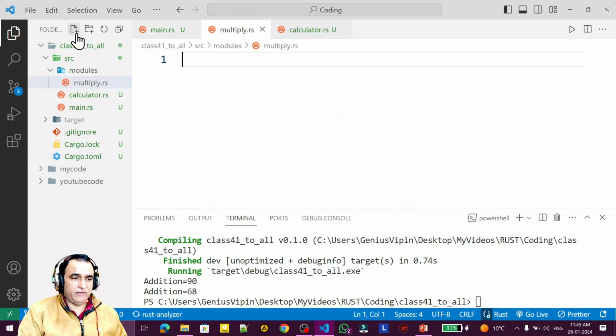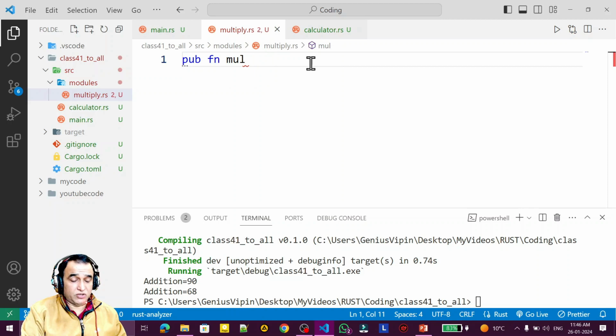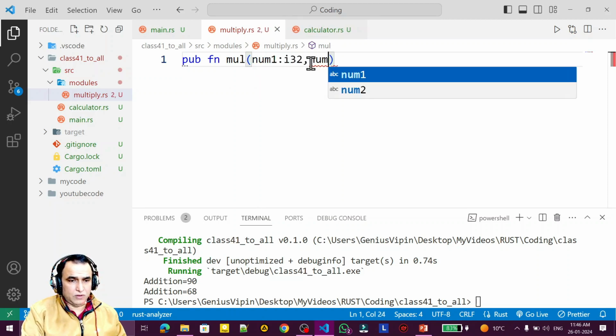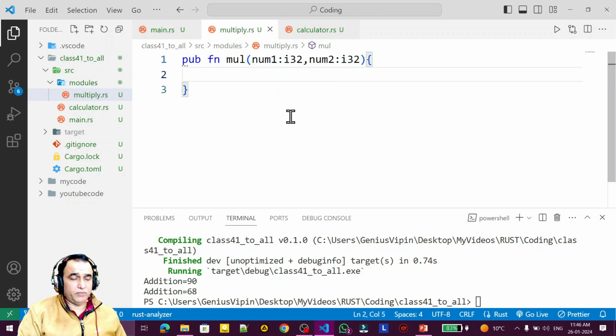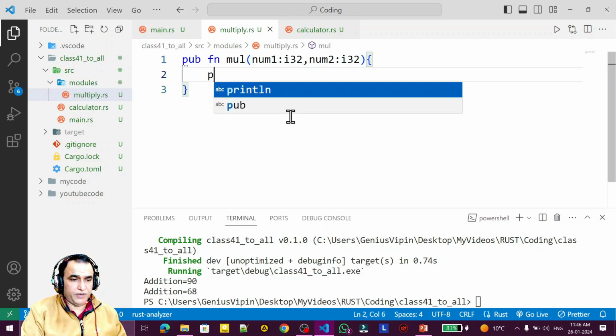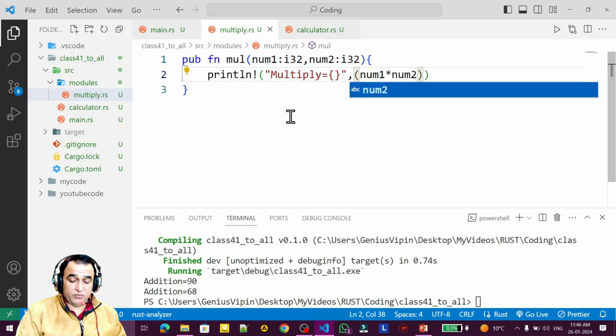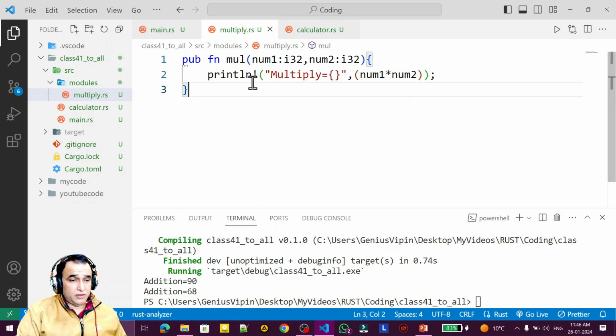multiply.rs. This I want to use. So same, I create a pub function, then create a function mul, and here I say num1 of i32, num2 of i32. Remember that. Now I want to do multiplication, so I say println, and here I say multiply equal to... nothing special, same code, just I am doing multiply this time. Remember that, now this is a separate folder.